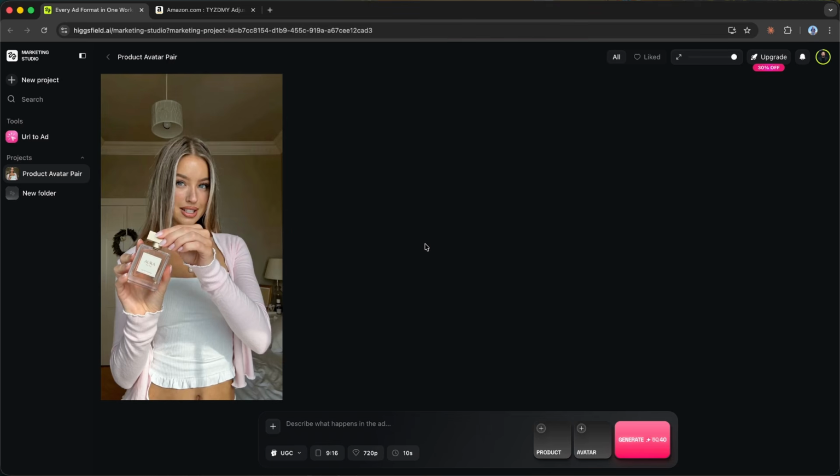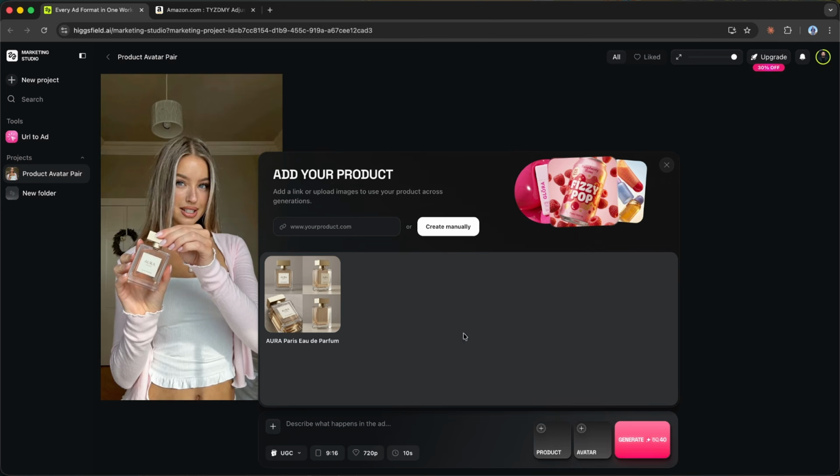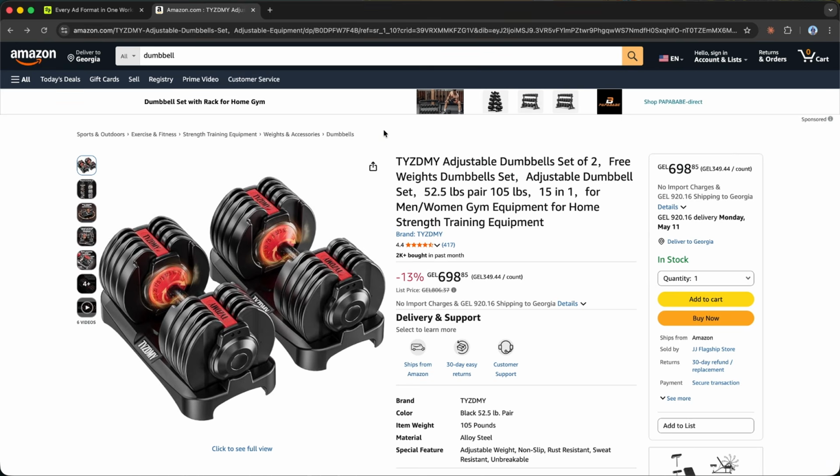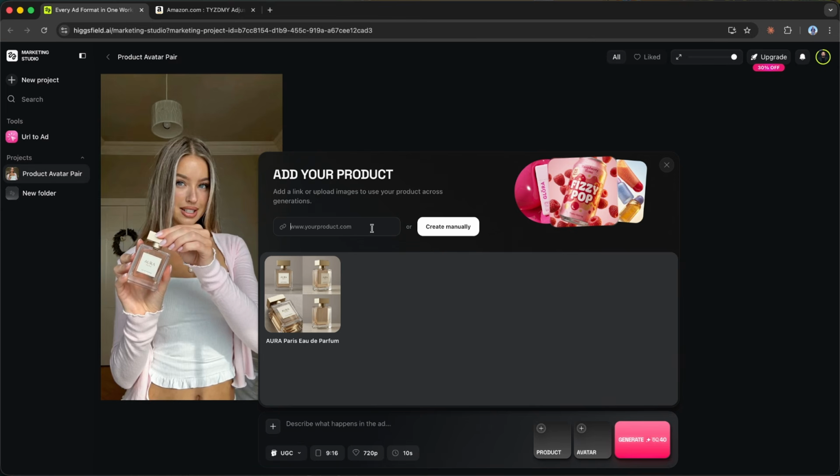Alright, that was the manual upload path. Now let me show you the other way, which is even faster. I'm clicking Product again, same modal, but this time instead of uploading images, I'm just going to paste a link. I'm grabbing an Amazon link for an adjustable dumbbell set, pasting the link right here.